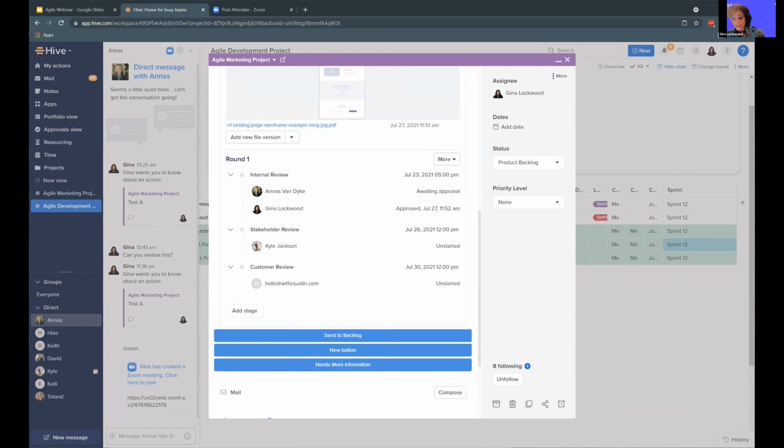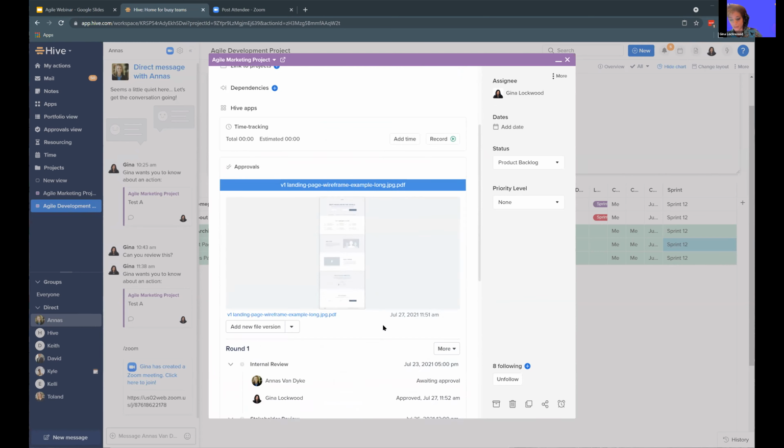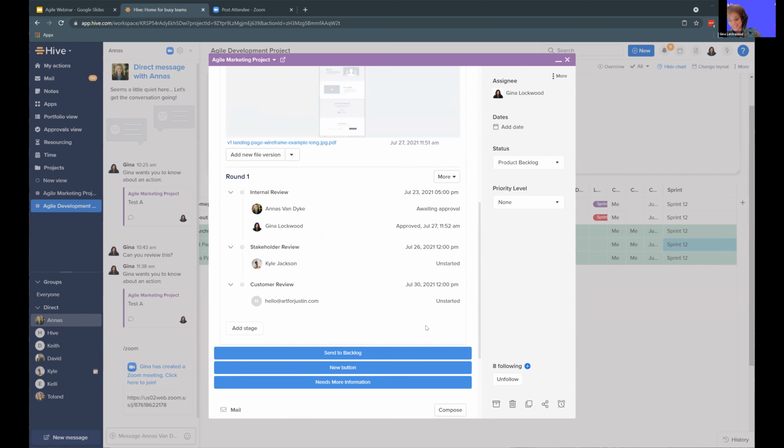So in addition to proofing and approvals, one of the other things that can make your life way easier is automation. So I have a couple examples here of some buttons to show you what these can do. So let's say I got this proof and you know what, this is no longer a priority and we're just going to move it back to the backlog. I've created an automation button so that I can send that to the backlog.